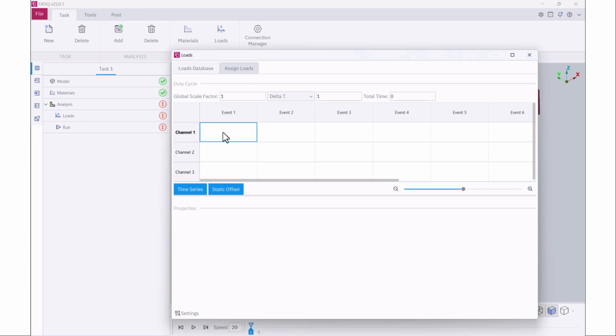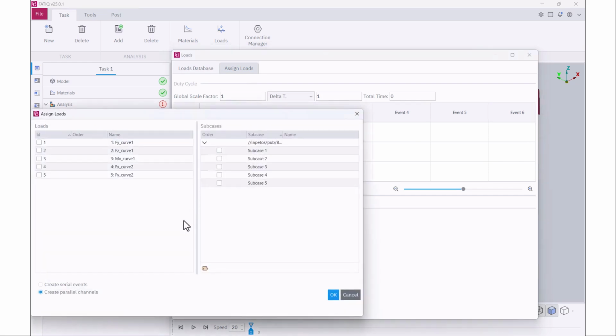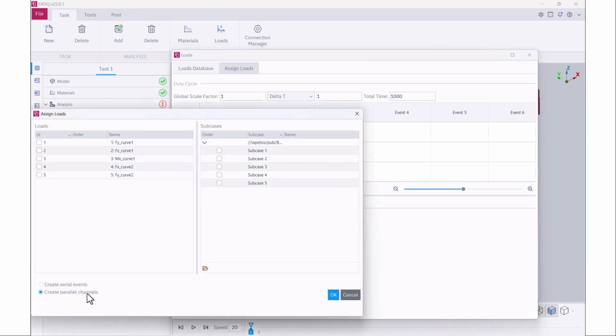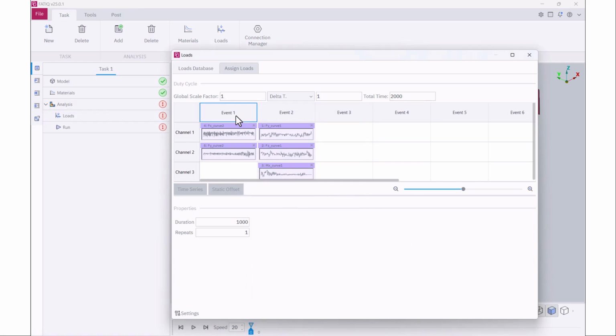Select the first box, Event 1 of Channel 1, and press the Time Series button. Select the option Create Parallel Channels and combine the subcases 4 and 5 with the respective curves. The next phase is to follow the same procedure for the second independent event. Select the box, Event 2 of Channel 1, and press the Time Series button. Select the option Create Parallel Channels and combine the subcases 1, 2, and 3 with the respective curves. Subsequently, the scenario has 2 events. The fatigue calculation is done per event.